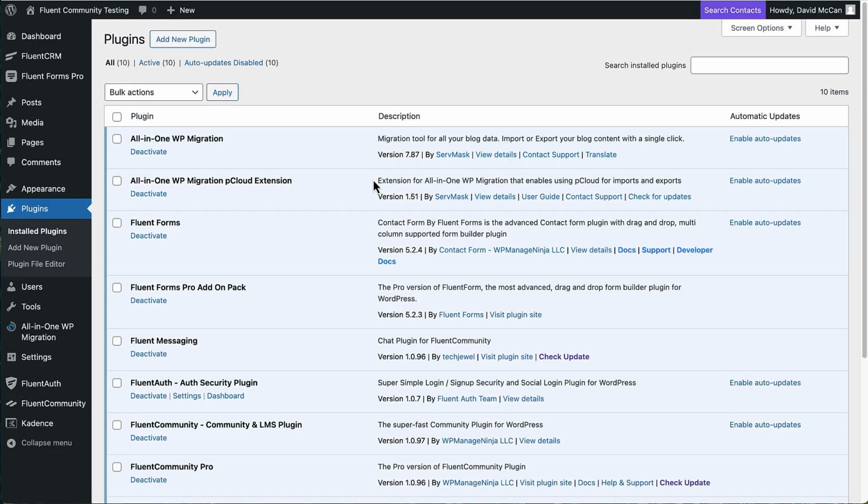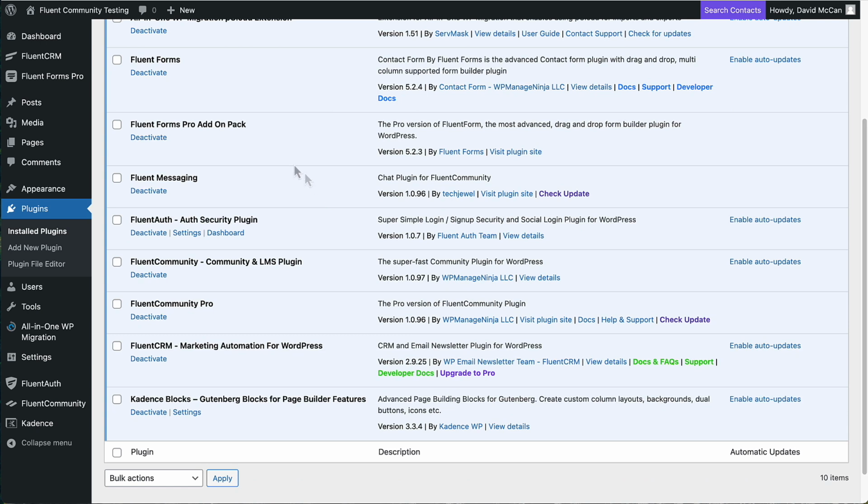Let's go take a look at the plugins that I've got installed. All-in-one WP Migration for backup. I've got Fluent Forms Free and Pro. Now I'm going to use Fluent Forms here to create a fake payment page. Fluent Forms Pro has a testing sandbox mode for payment, so we'll use that so that I don't have to set up a real payment processor gateway. And then Fluent Messaging, that's so you can have chat in your community. We'll use Fluent Auth. It has some features to create custom login and registration forms.